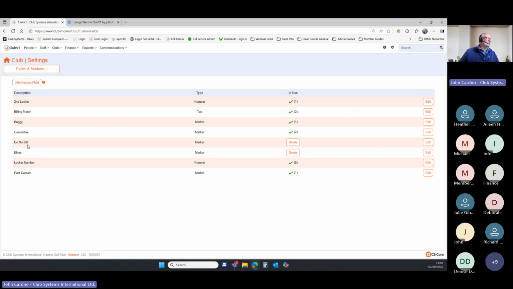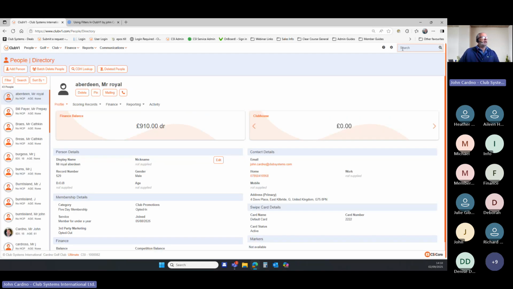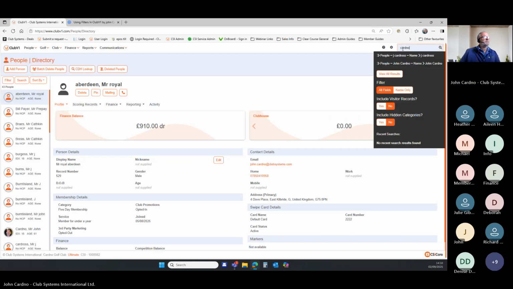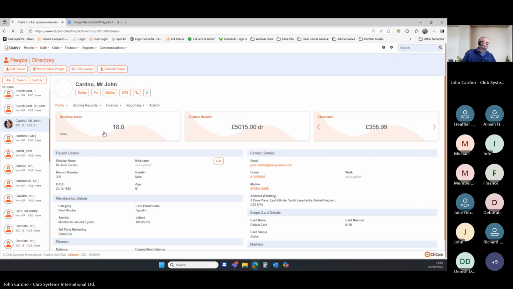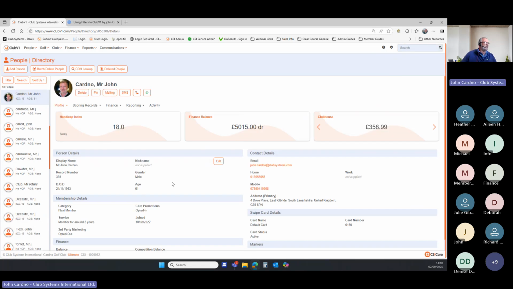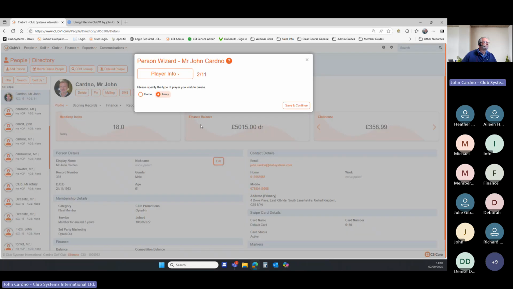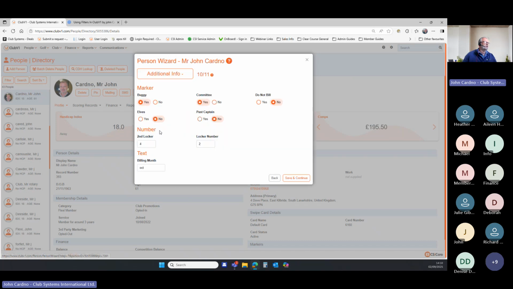That's for a marker, for example, do not bill. So these markers you can create are your own markers that you wish to use to filter with. So if I go back to my directory, and let's look at my record. If I call it my record, you'll see that's my record. And if I edit my record, you've always had this additional information. And this information, these are where these markers that I created come in.